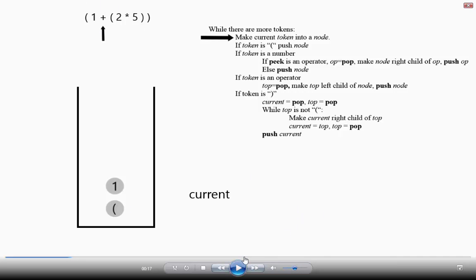Next thing is going to be a plus. I create a node out of it. It's not an open parenthesis. It's not a number. It is an operator. So what we do is we pop off the top thing, the 1, and we make it the left child of plus. And then we take the plus and push that back on. Technically, there are only 2 things on, the plus sign and the open parenthesis, though the plus does have a left child.